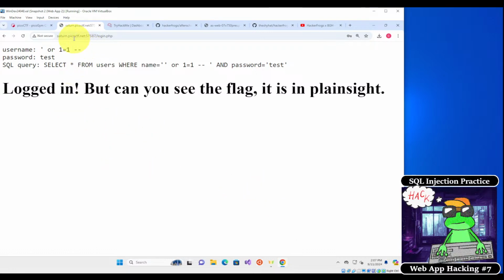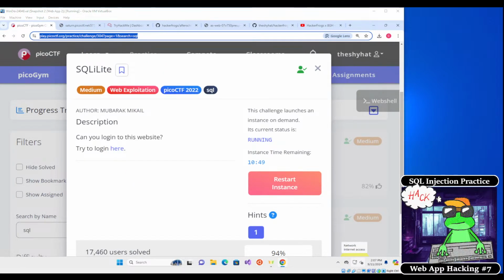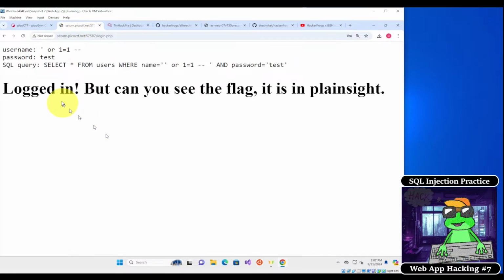Okay, if you're just arriving here, we're doing this challenge over here from PicoCTF, and we're currently solving this challenge, SQLi Lite. So we're logged in, but can you see the flag?